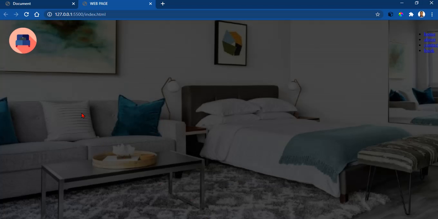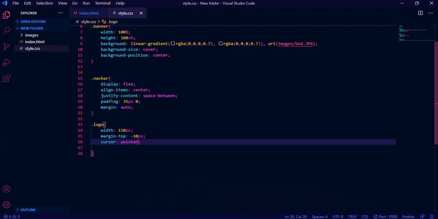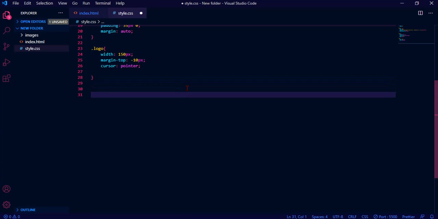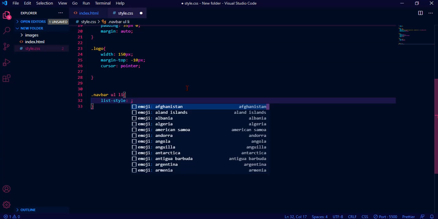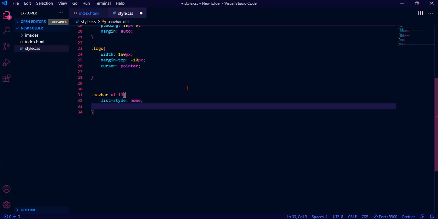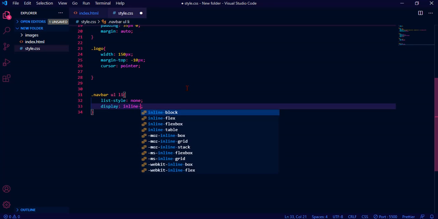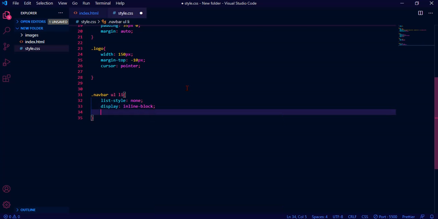Let's save and see. Okay, now let's target our navigation items. We can now say .navbar ul and li. Okay, so now let's style, remove the list style items there. Then have a display of inline-block. Now let's save and see what happens if we state inline-block.